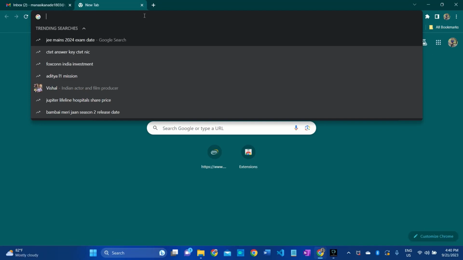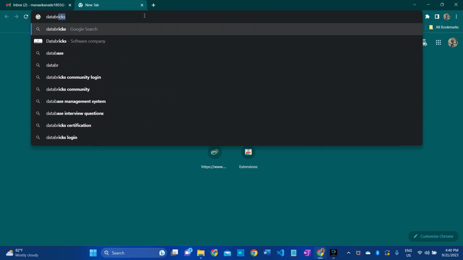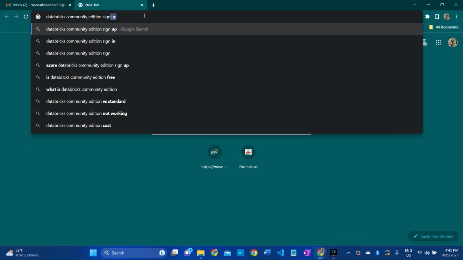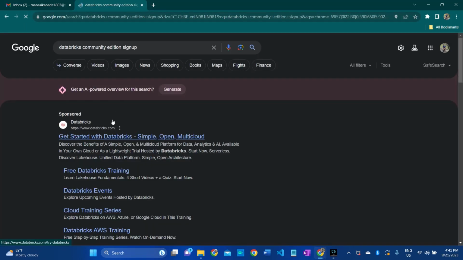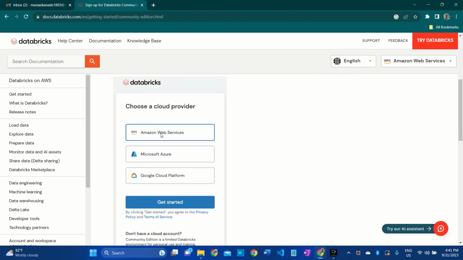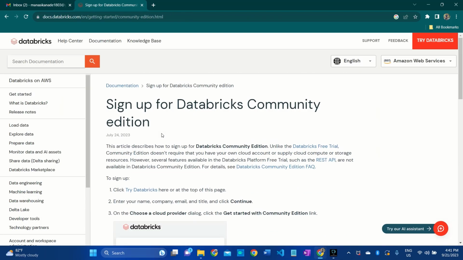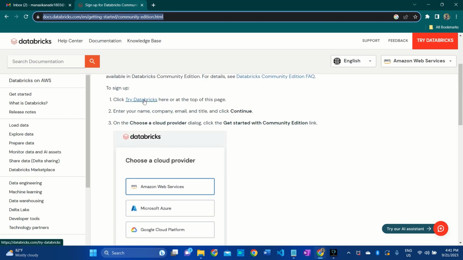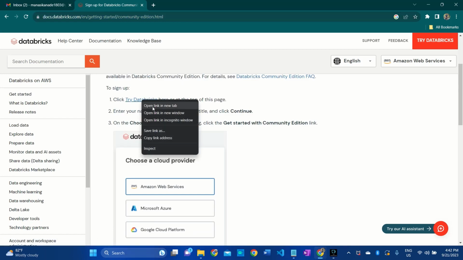First of all, we have to search for Databricks Community Edition. Sign up. As we don't have any account, we will search for sign up. So here is the link for sign up. These are the steps to create the community edition account, and I will share this link with you as well so that you can directly go to this link. First of all, we have to click on Try Databricks. Right click on this, open in a new tab.